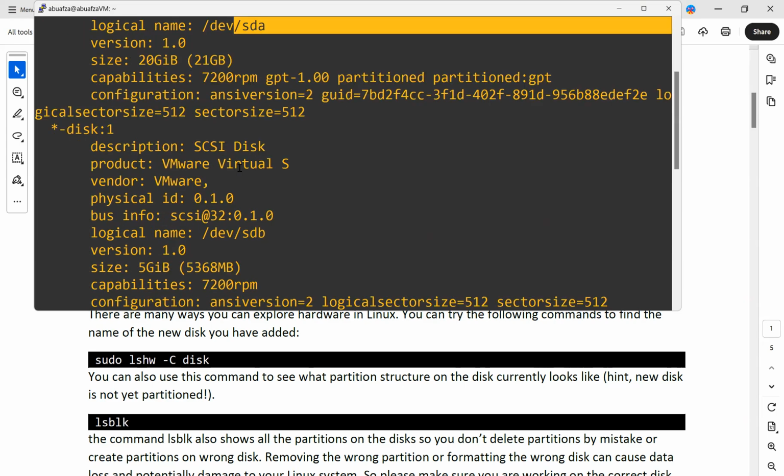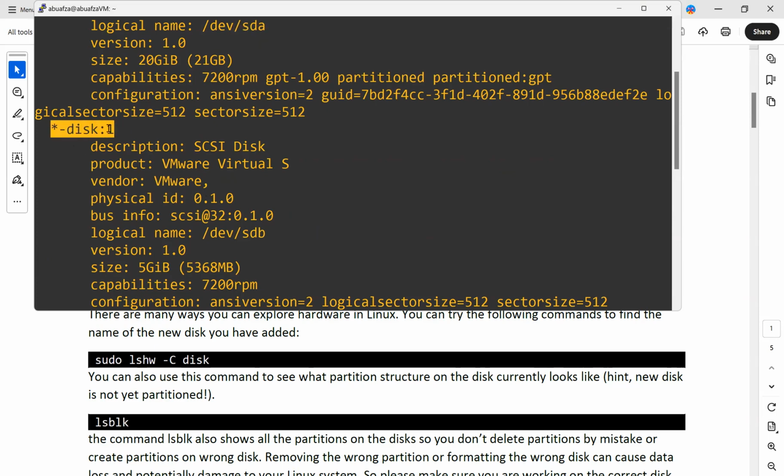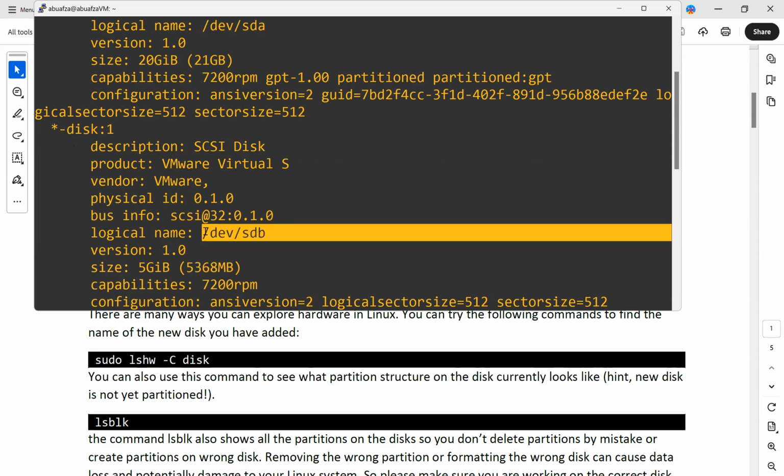The other hard disk I added in my computer is added as disk number 1. If you check it in my computer, you can see it is showing 5 GB, but there is something more in the bracket. And another thing, the logical disk name is sdb. So the first hard disk always starts with sda, and the second hard disk starts with sdb. This is the way the hard disk information is shown.